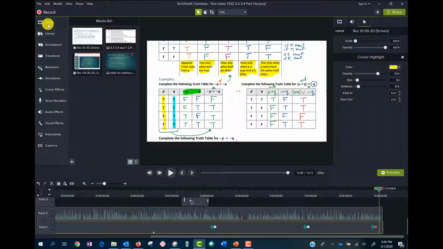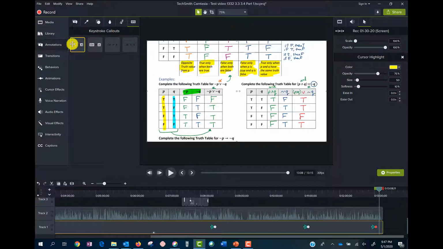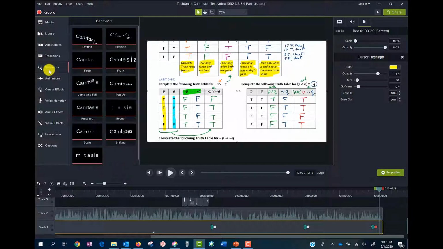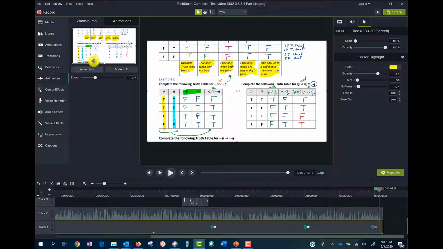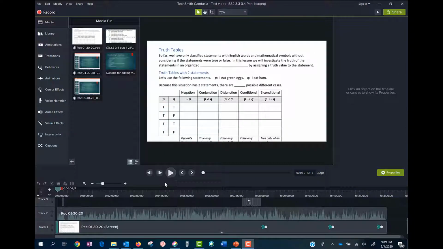If all you use is the media bin to drop in all your items, and the library, where when you create some annotations you can save them, and then the other thing is the zoom and pan. If you just do those few things and maybe even some cursor effects, you're going to create some high quality videos for your students.